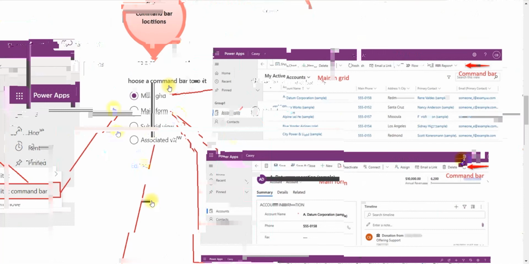Split button is like this. The text will be there, and other than the text, we have a split button. If you click on the split button, then we have so many sub values over there. Either we can attach JavaScript to these commands, or we can use the Power Fx expressions.